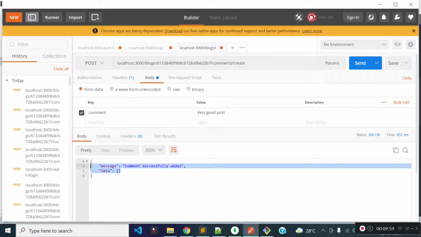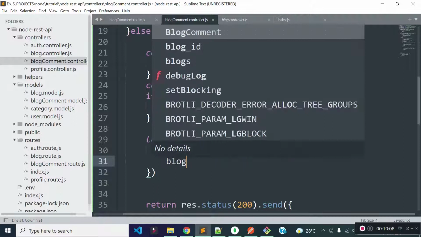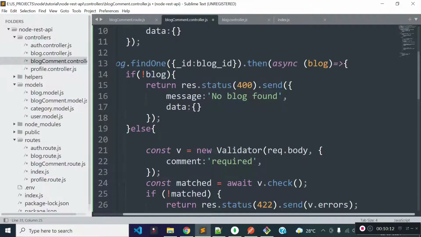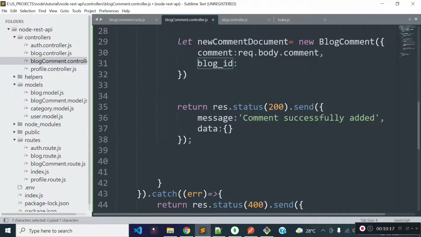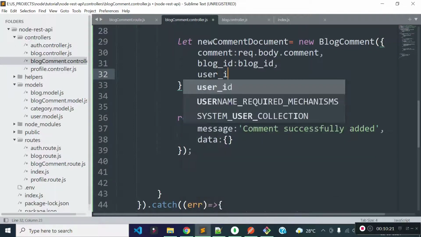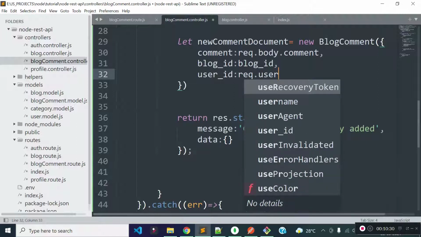And we are providing the comment data to this comment field. So provide request body comment here, and then we need to store the blog ID, and we already stored the blog ID to this blog_id variable, and then we need to provide the user ID for the comment, and this will be request.user._id.